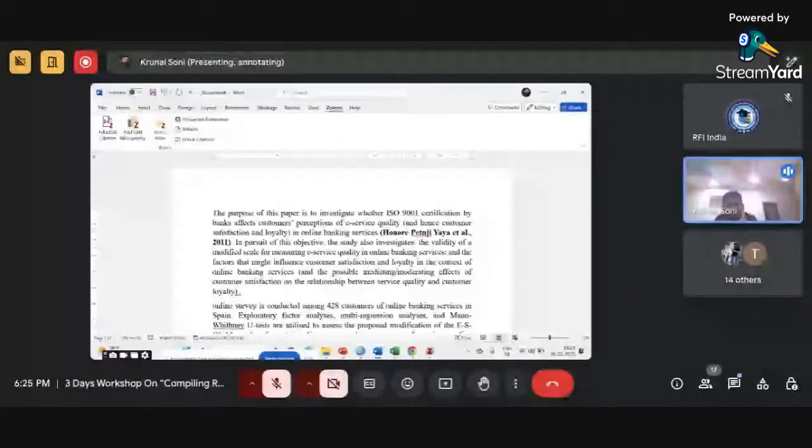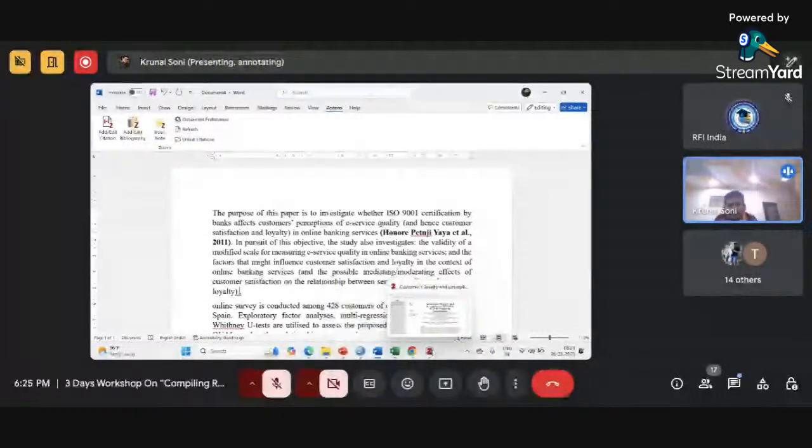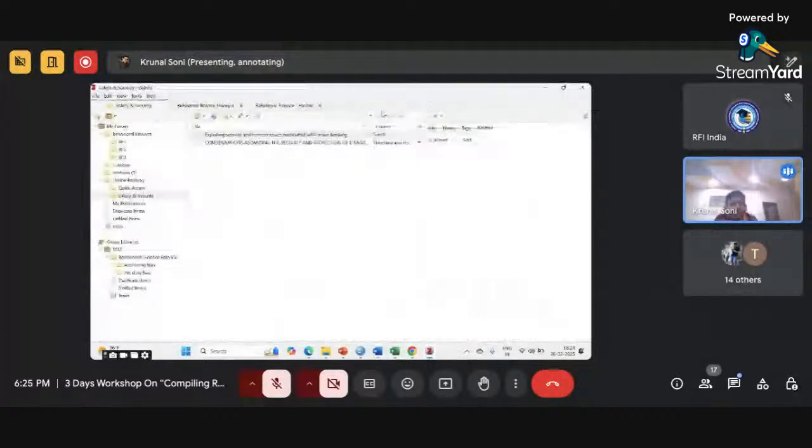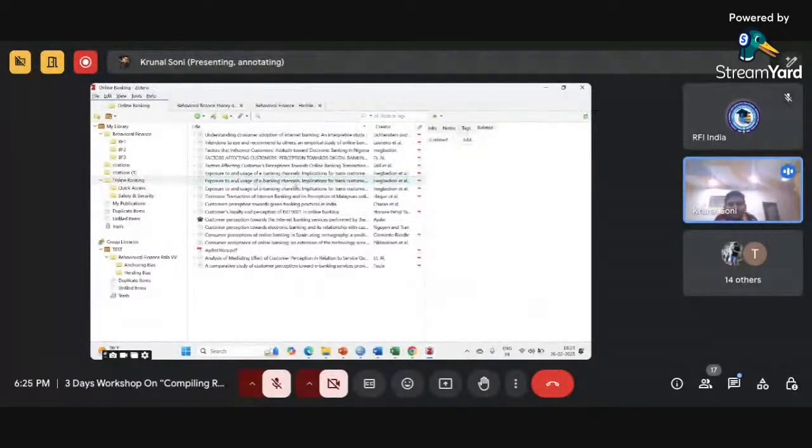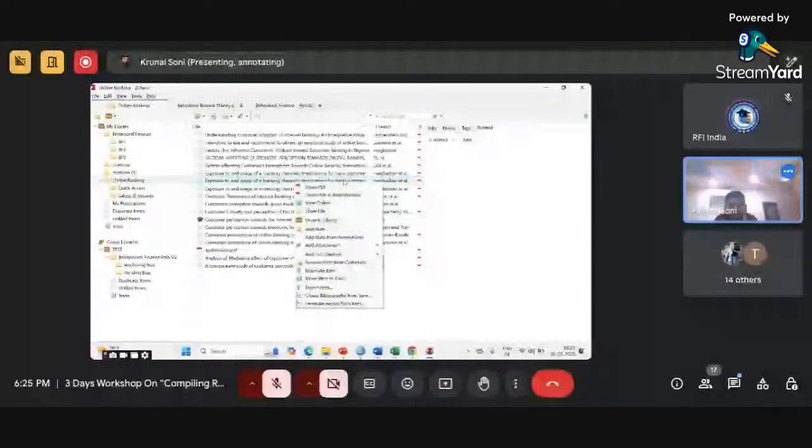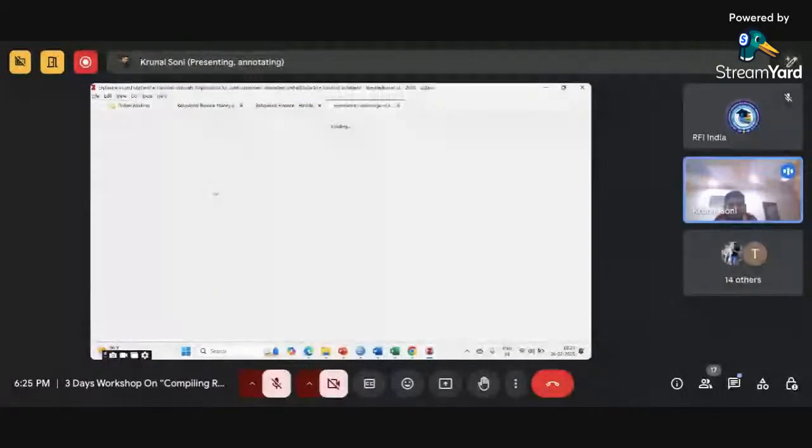Now suppose we want to add a second article. Let's say the next article. Let's go into online banking. We have an ample amount of articles. So let's say I will open this article.